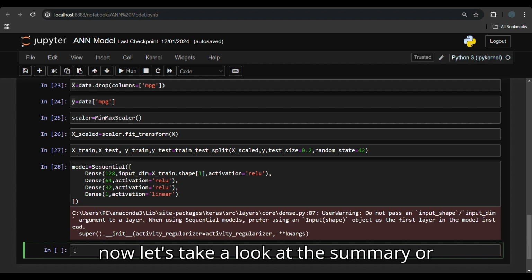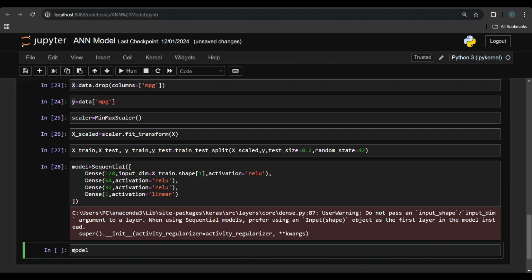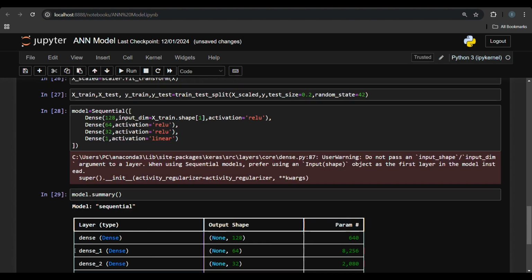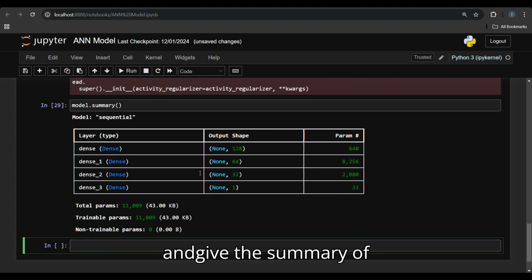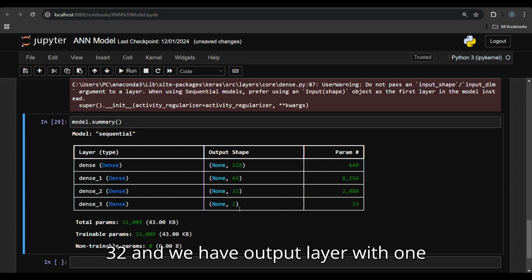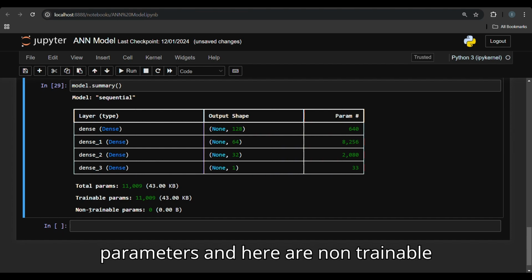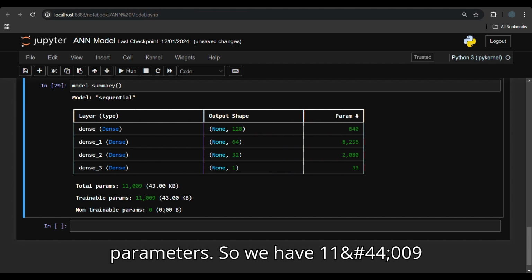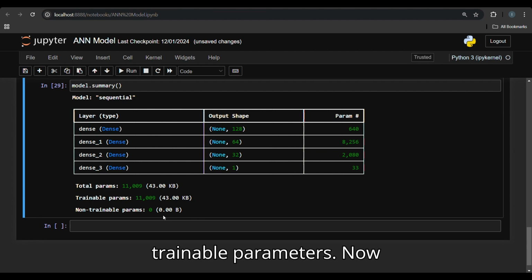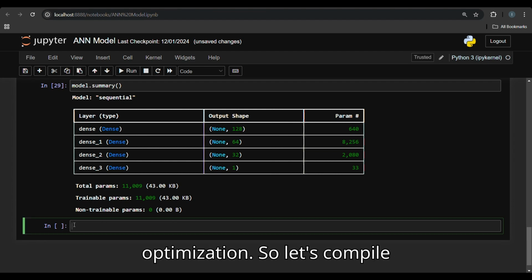Now let's take a look at the summary, or the model's architecture. To do that, we just have to write model.summary, and it will give the summary of the model. So here we have 128 neurons, 64 and 32, and we have the output layer with one neuron. Here are the total trainable parameters, and here are the non-trainable parameters. So we have 11,009 trainable parameters.